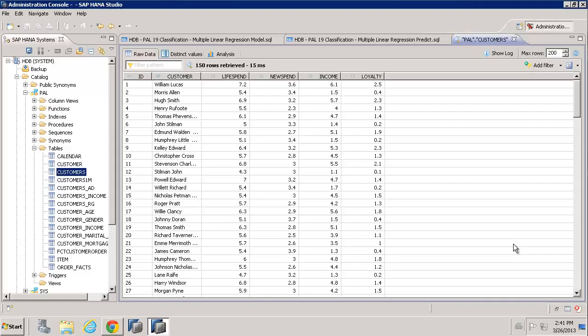So now we're in HANA Studio. If you haven't already seen the video on linear regression and the introductory video to regression, I do recommend that you do so, because there are important concepts covered there that I'm not going to go into any detail on in this video itself. So we can look at our input data set.